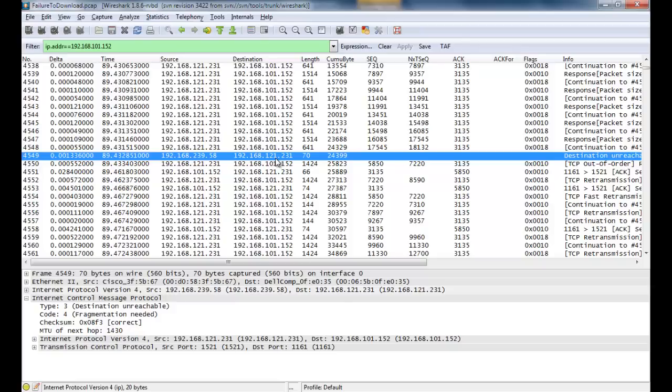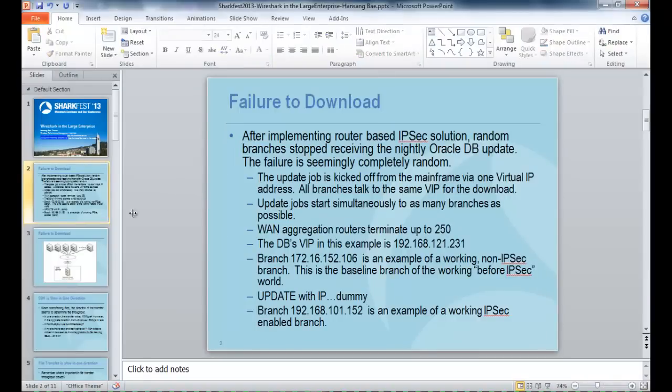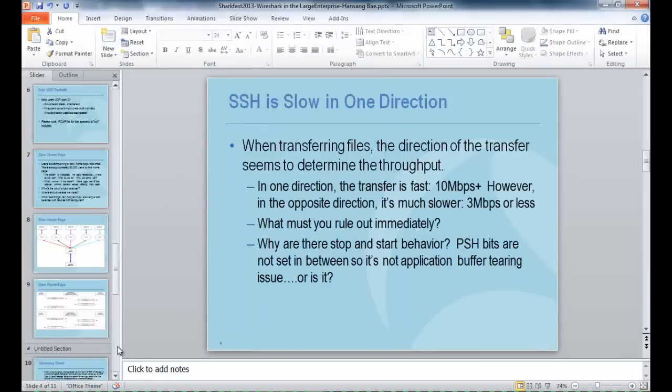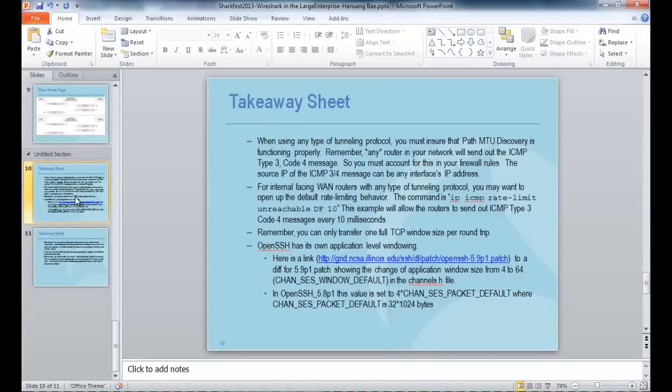Okay. So I said, aha, I think I know what the problem is. And we implemented a command, and there's a takeaway sheet. In my presentation, when you download it, at the very end, there are some key concepts and takeaway points. An attendee last year made this recommendation. I thought it was a great idea. I don't know why I didn't do it before. So one of the commands that you might want to type is ip icmp rate-limit unreachable DF 10. ASR routers have a corresponding similar command, but it's very easy to find. And this tells it that every 10 milliseconds, respond to ICMP 3 4 requirements.